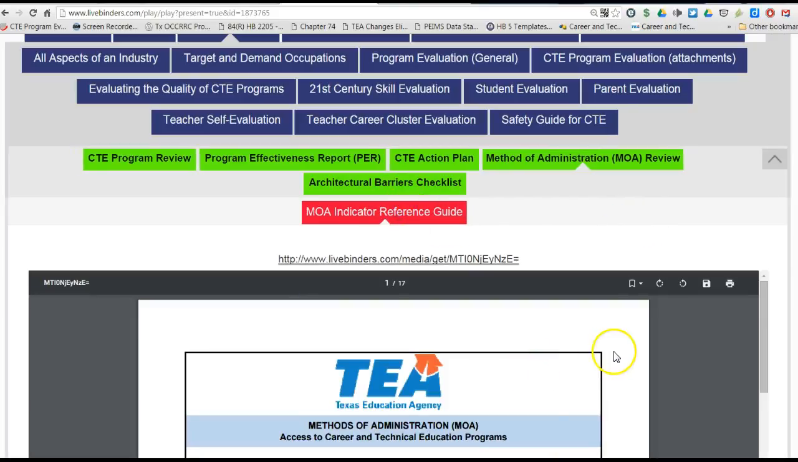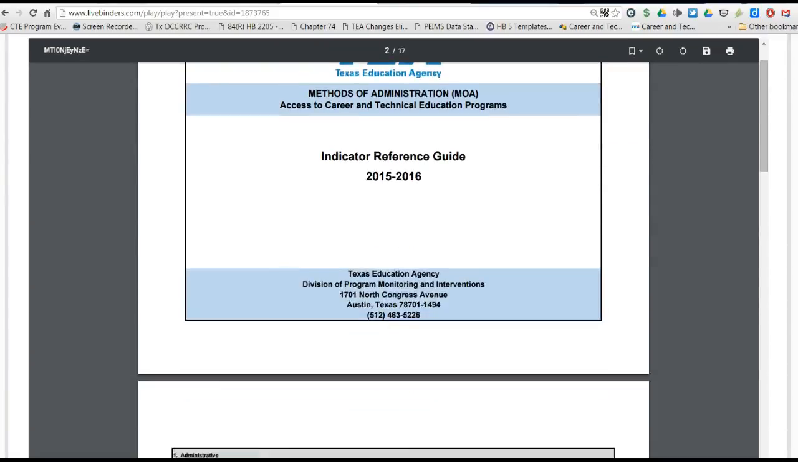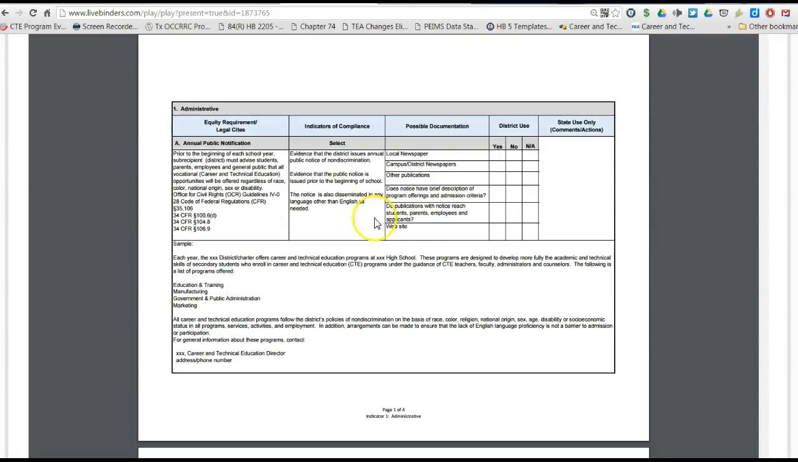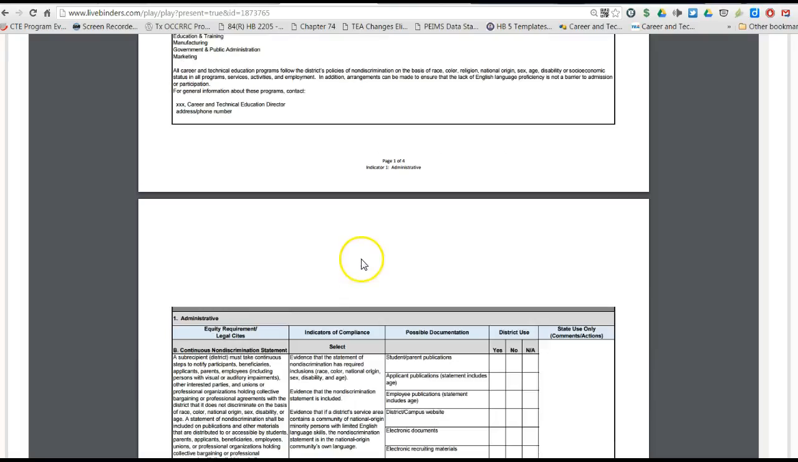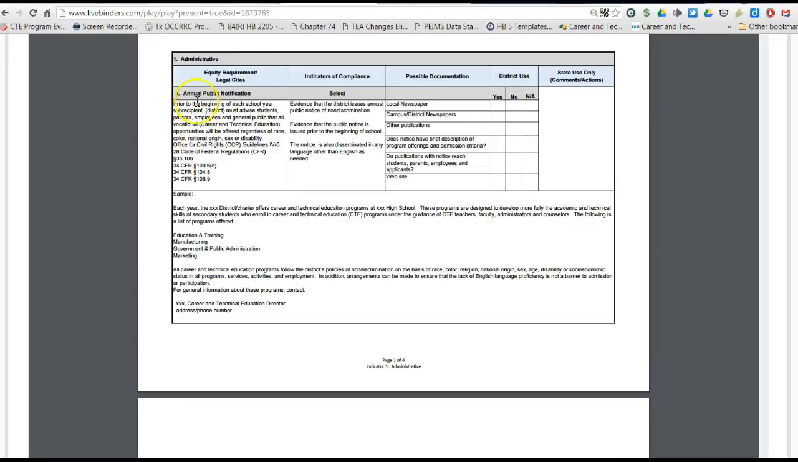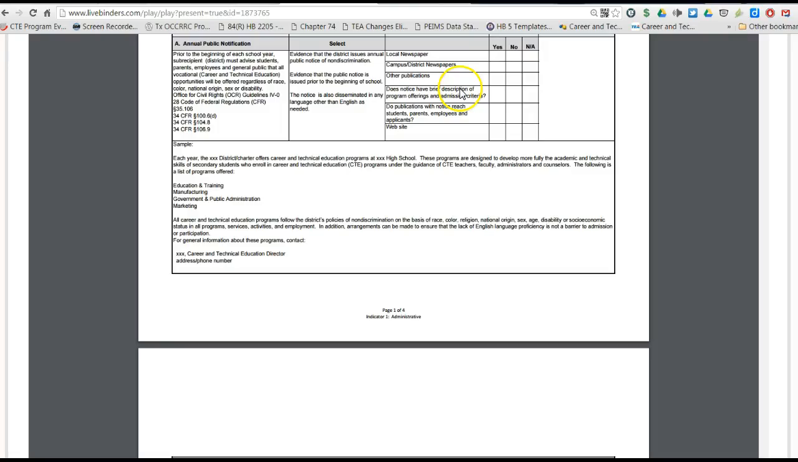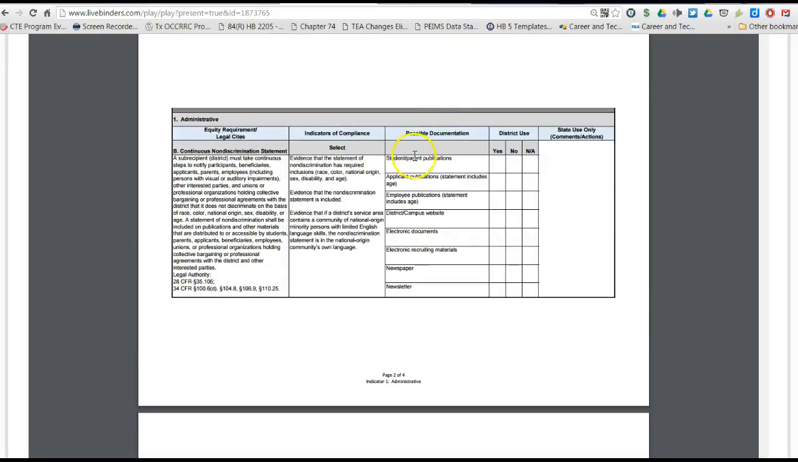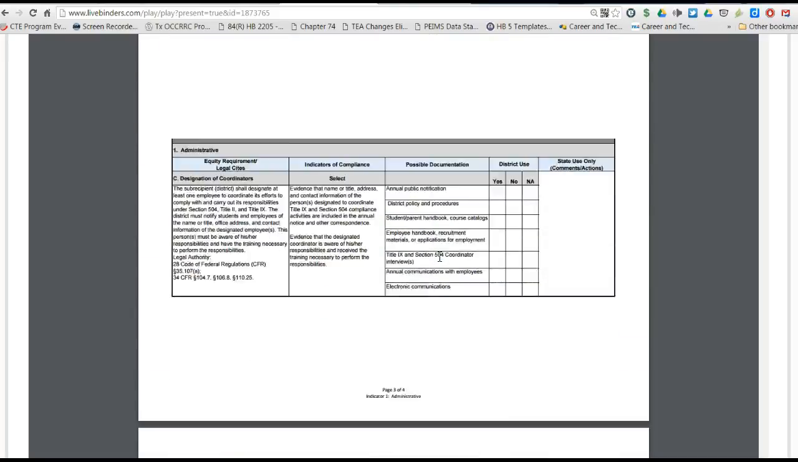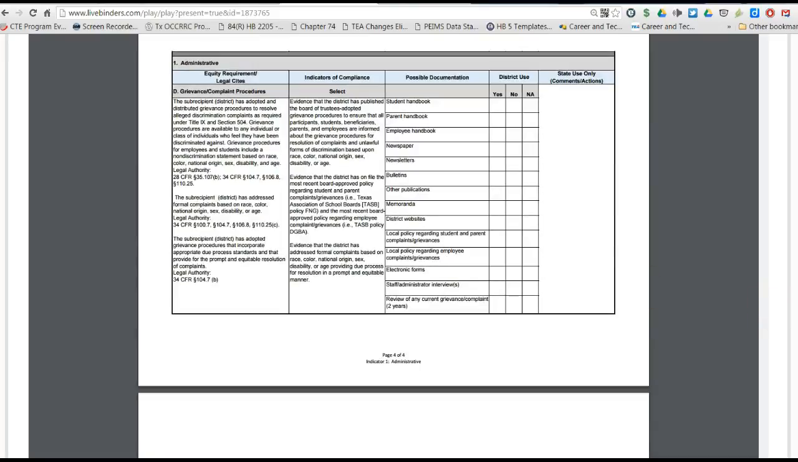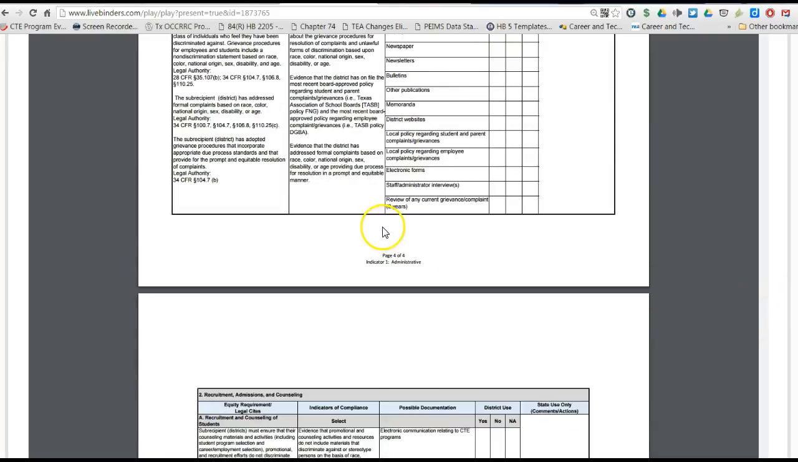The indicator reference guide is, again, just another resource to help you prepare for the visit. It outlines in great detail what they would be looking for, what the possible documentation is, and where you would have that or where you should have that. You can just work your way down through here as you prepare for one of those visits, or as you gather that information.